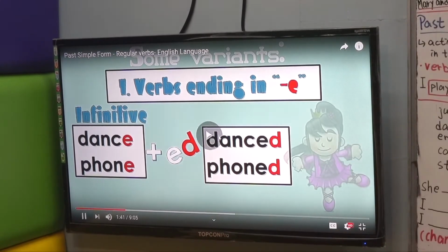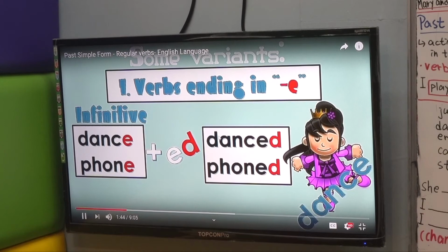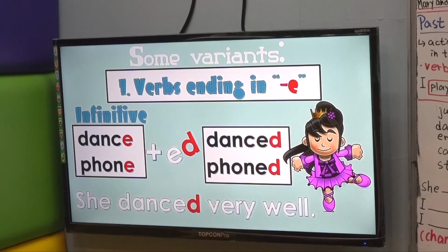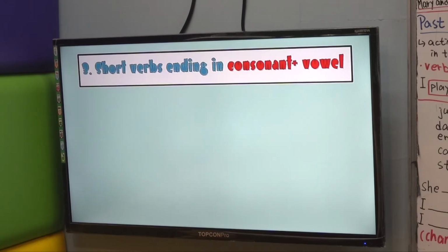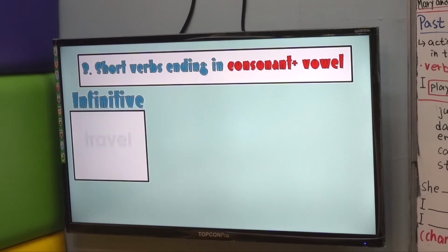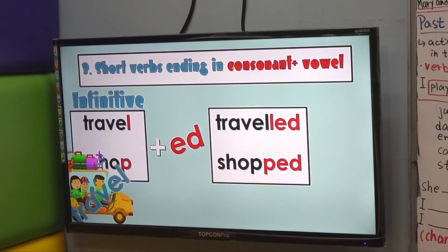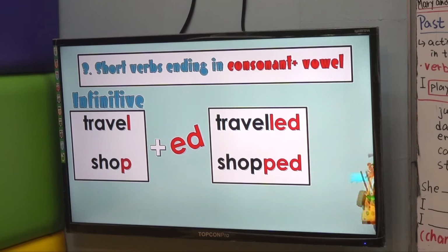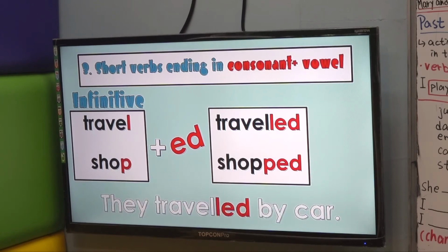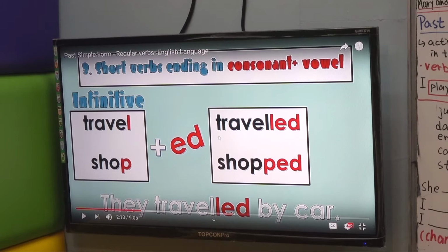Keep watching. Dance. She danced very well. Short verbs ending in consonant plus vowel. Infinitive. Travel. Shop. Plus traveled. Shopped. Travel. They travel by car.